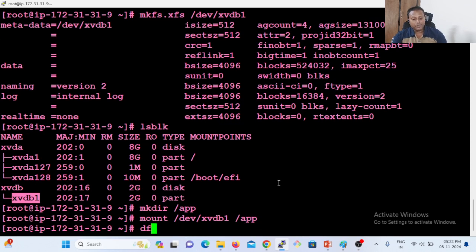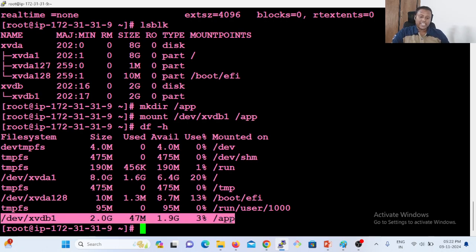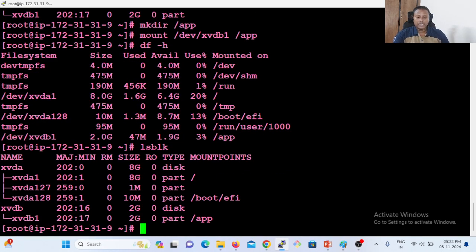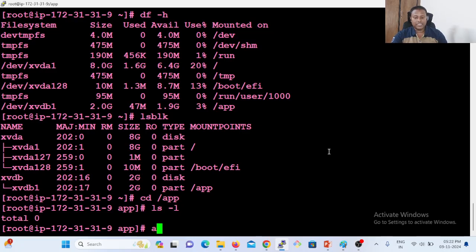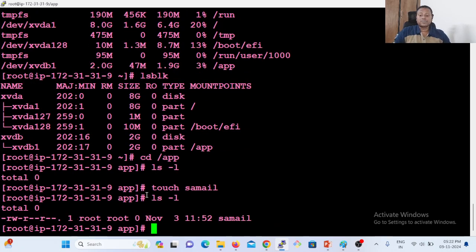Okay. Now if I check df -h, I should see this /app. It's also available. Now if I run lsblk, can you see this? Now it is a partition and it is mounted on /app. Now if I go to /app and run ls -l, nothing is there. I can create anything, touch maybe some file. Can you see this? Now I am able to use this particular disk.